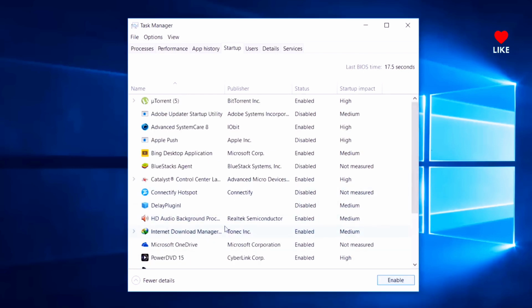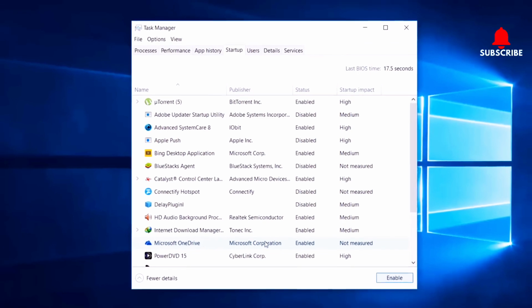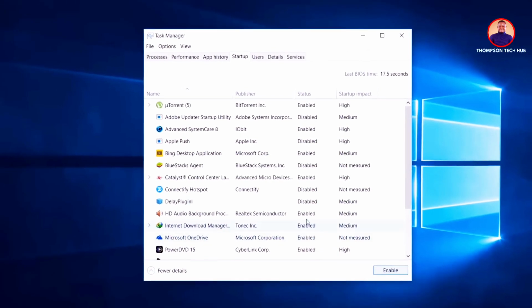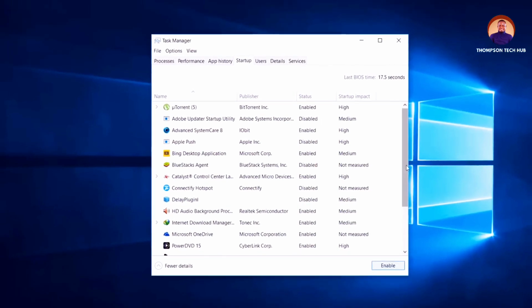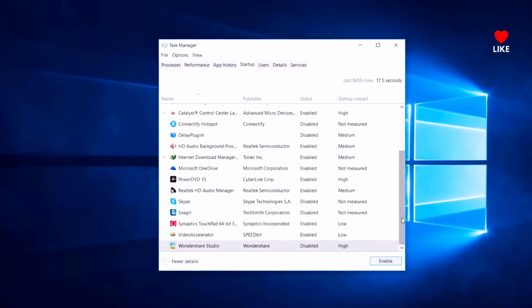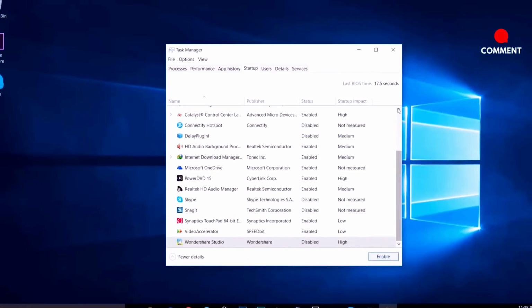Be careful not to turn off any Microsoft Corporation programs, as this may still be operating on your system. And don't turn off your antivirus either. We are done here. Right now, let's close the task manager and go to the next step.